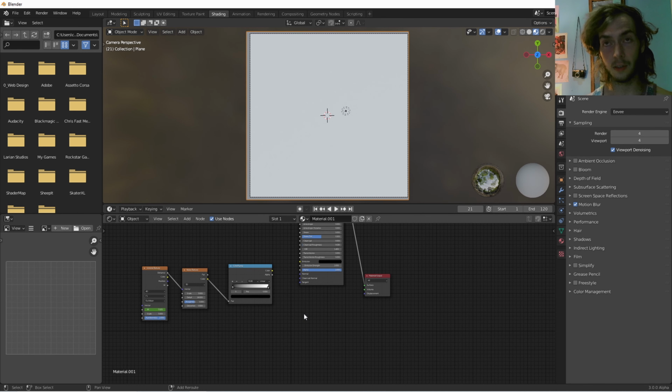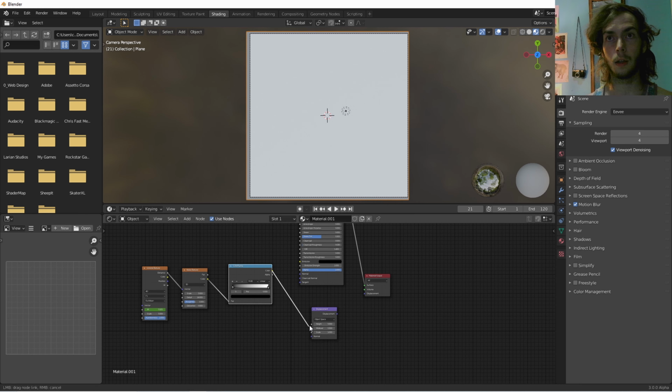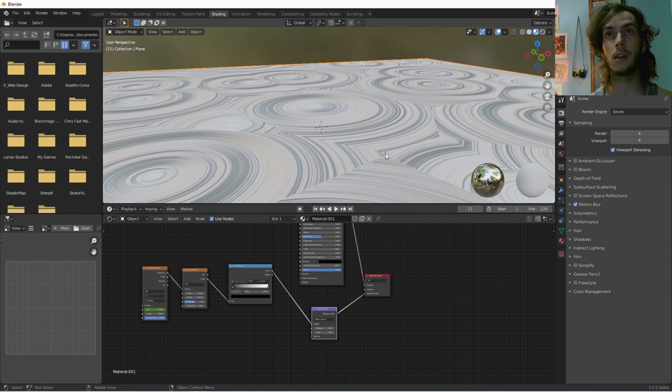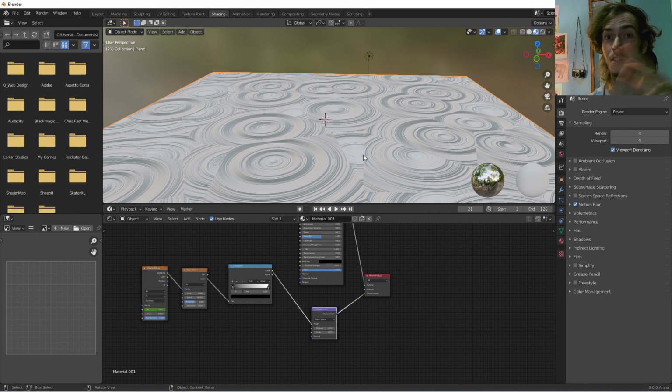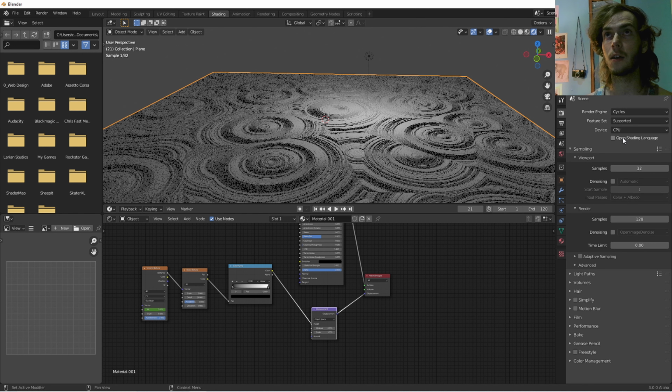So all we need to do is hit Shift A, go to Vector, and get a displacement node, and plug the color into the height. And then from the height, we go to the displacement. And then since displacement only works with Cycles, you can see it as a bump, but if you want it to actually displace like you saw in the intro, first let's go into rendered mode. Let's then go from EEVEE to Cycles.